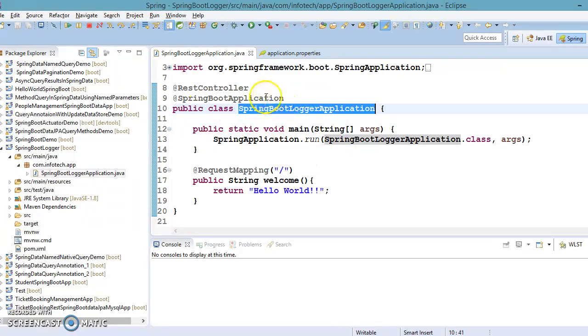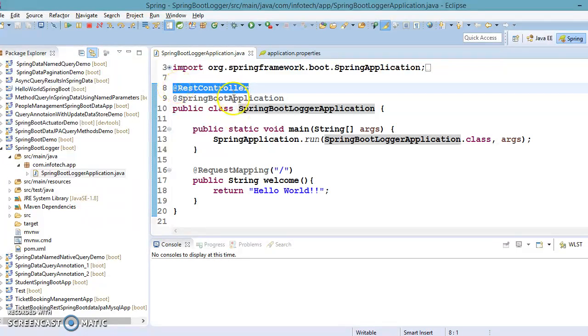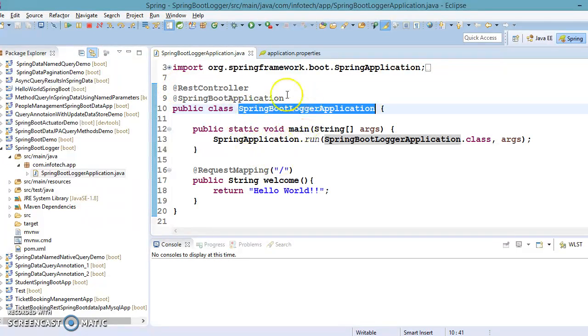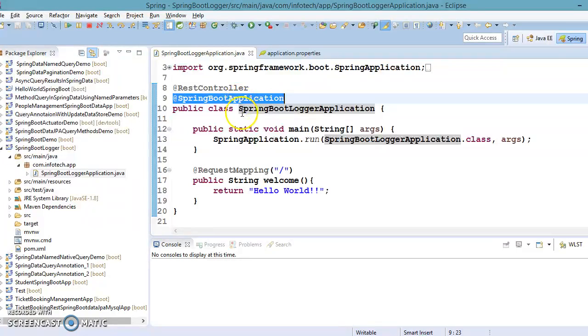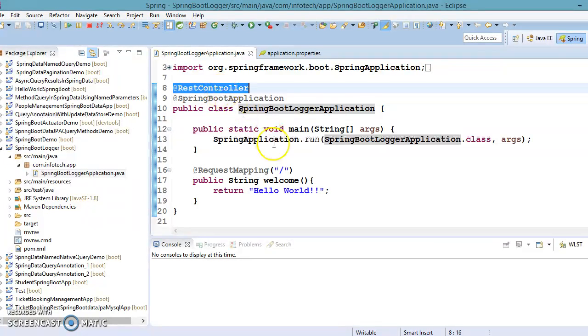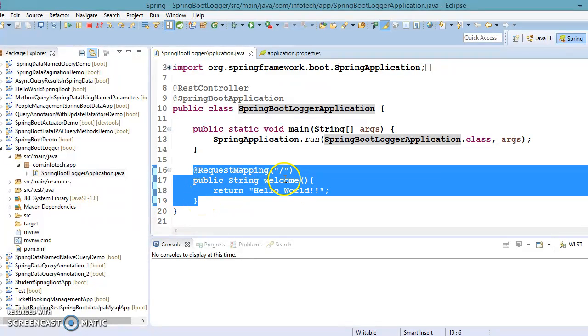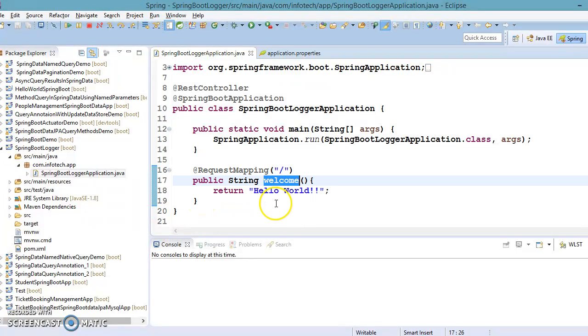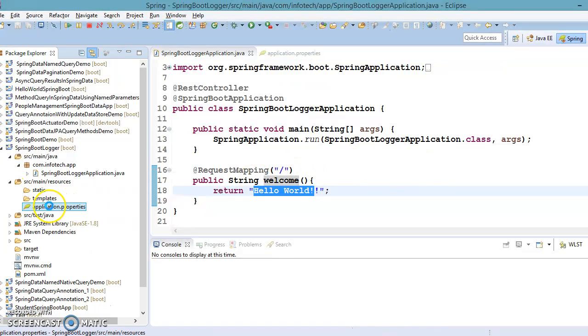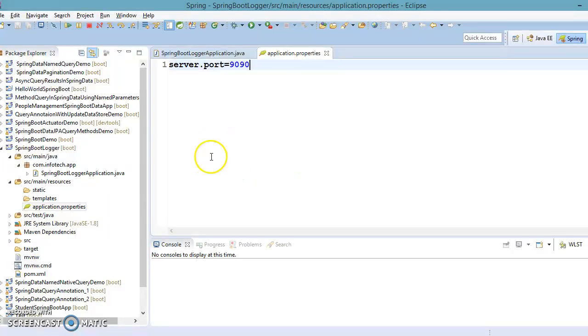I have annotated this class with @Controller as well, so it serves two purposes. One is as the bootstrap class and the second is as the REST controller. And we have added a simple REST API which returns a string on the browser when you hit the base URL of this application. Pretty straightforward. And here we have our application.properties, where we can write a lot of properties related to the Spring Boot loggers.